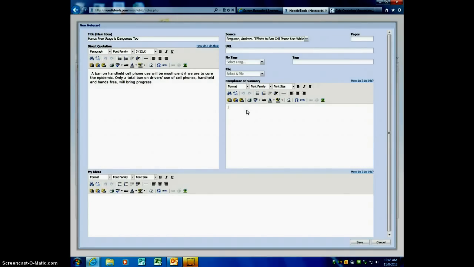So after reading my direct quotation several times, enough to get the meaning in my head, I'm going to stop looking at it, cover it up with a hand or a post-it note, or just look away, and then I'm going to write the meaning of that direct quotation in the paraphrase box.